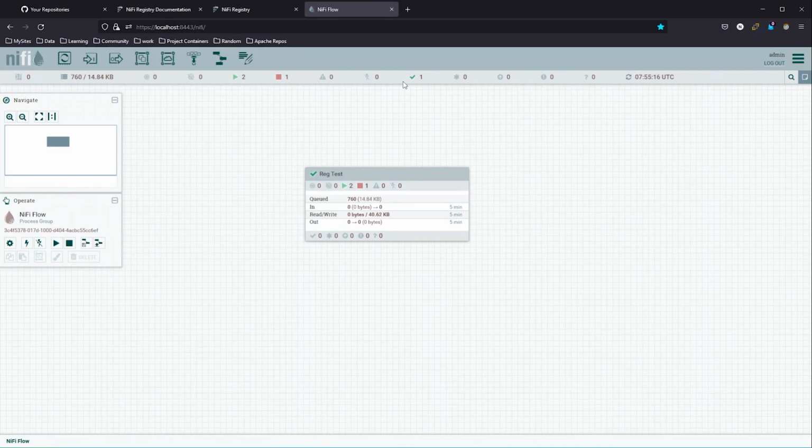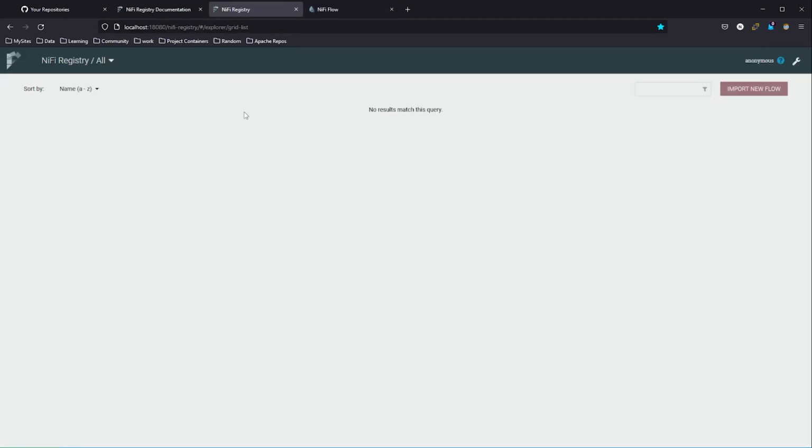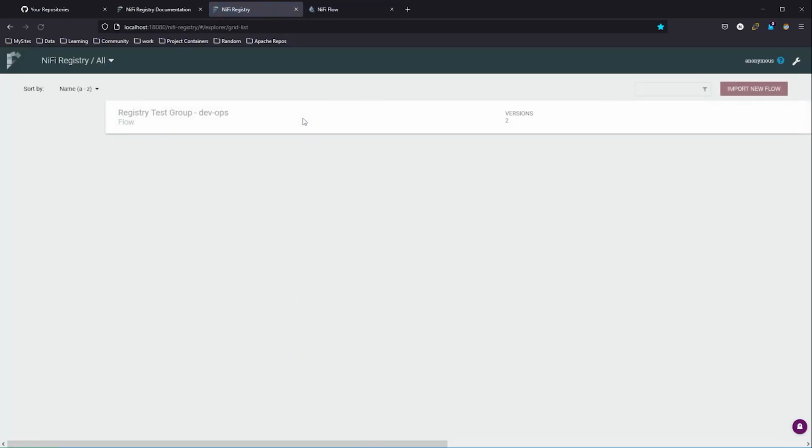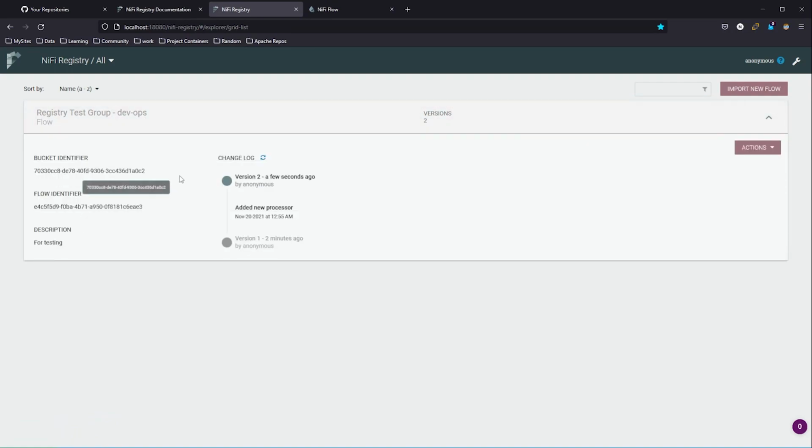So what does this look like inside the NiFi registry? Let's go take a look. Jump on over here, refresh. And now we can see our DevOps group, right? We can see that we have a NiFi test registry group in here. We can open it up and get some basic information on it as well. So we know it's on version 2 now. And it has a bucket identifier, flow identifier, description. The change log is over here, so we can refresh that if we wanted to. So version 1 was created 3 minutes ago by Anonymous. So this is where you get the benefit of, if you have NiFi registry set up for security, then you can get that benefit of knowing who made these changes, which is awesome.